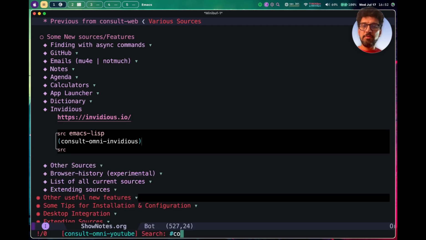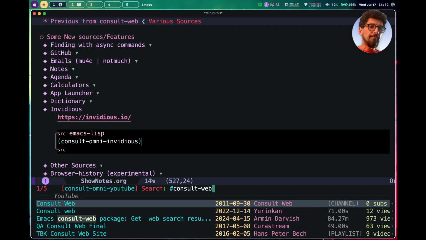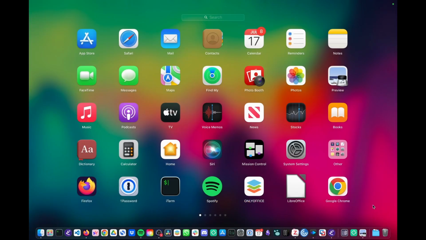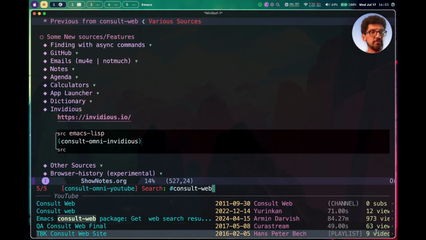If you do, let's see, consult-omni YouTube, consult web. So you can use the YouTube source directly using the YouTube API. Here you can also get results for channels and playlists, as you see here. And then for channels, you see the number of subscribers. For playlists, you see the number of videos in that playlist, etc., etc.